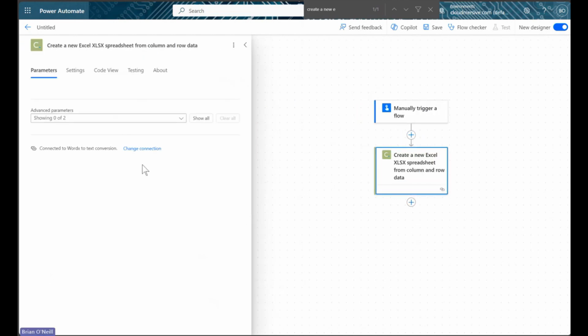Before we begin configuring this action, we will first need to create a connection if we haven't done that already. We will need a premium Power Automate account to use Cloudmersive connectors, but we can use Cloudmersive connectors at no additional cost with the free API key.